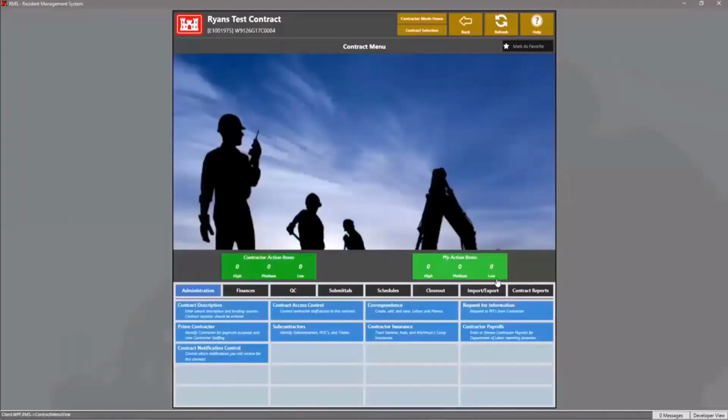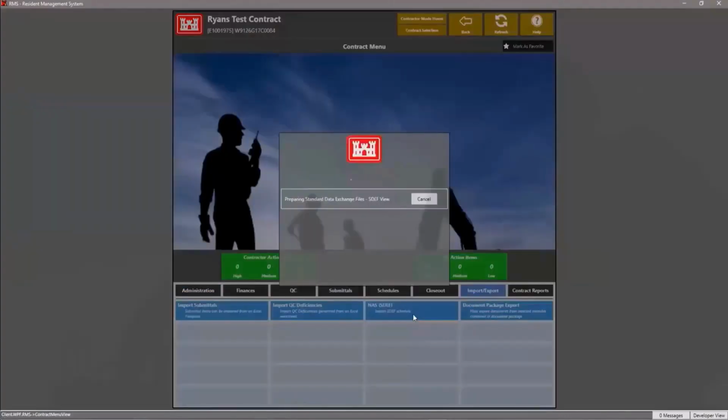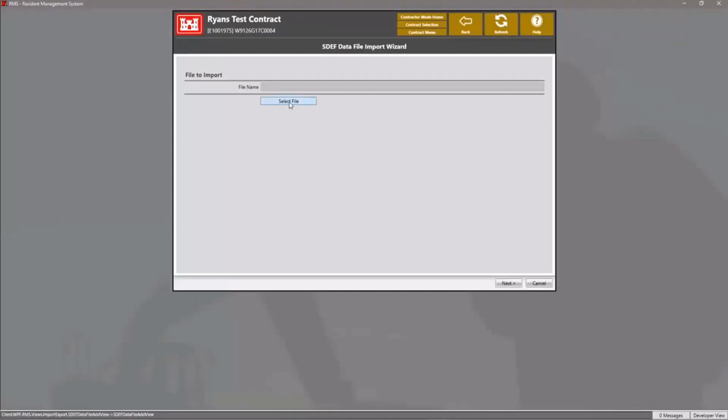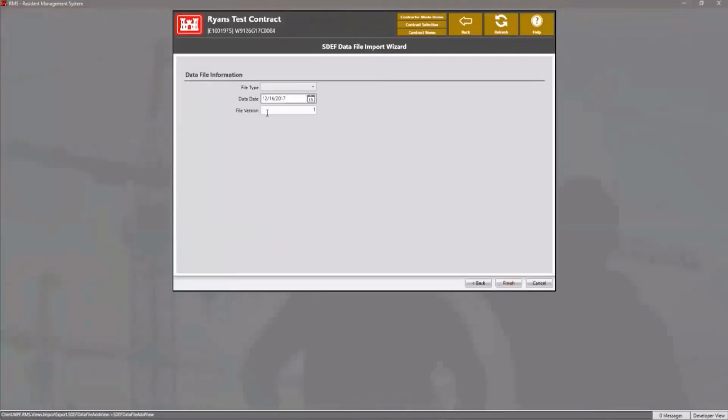Once they've selected their contract, they'll go to the import-export section, and then choose NAS SDEF. Once they're in the NAS SDEF section, they will select or add a new file to import. As you can see, they have all their information listed there. They'll select their sdef.txt file, and then choose the next button.